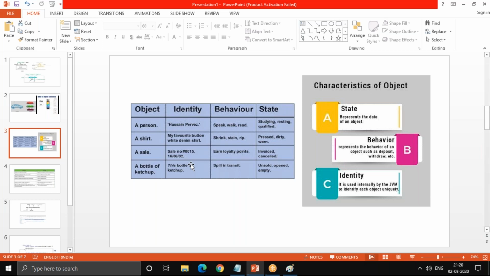As you told, for example, a shirt here. They are considering that as nothing but your identity. For example, my favorite button-down denim shirt. They are considering that as an identity, and it specifies, as you told, whatever actions they are doing. So you can do it in both ways actually.